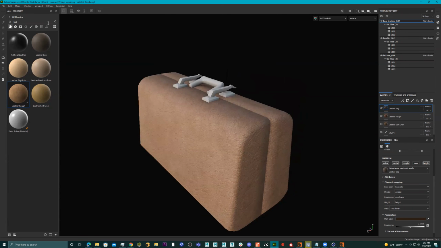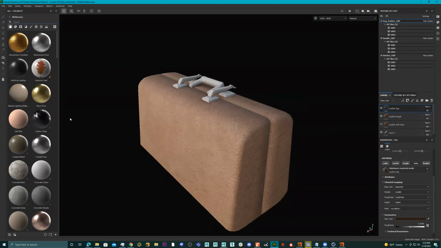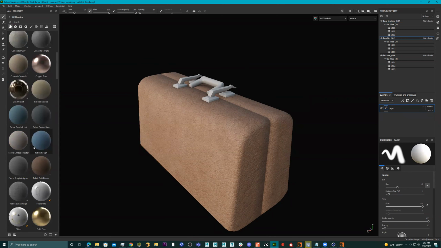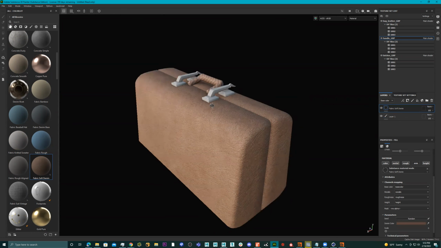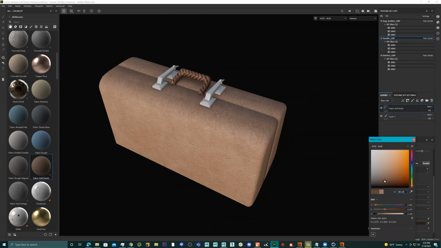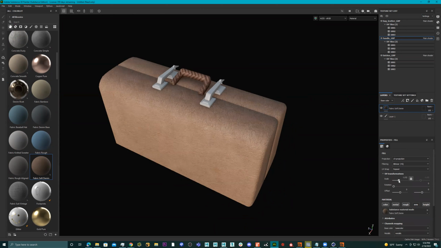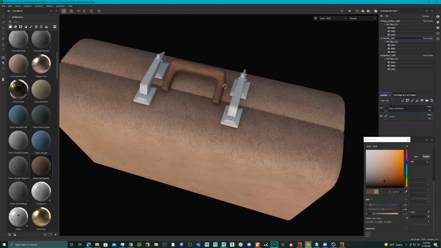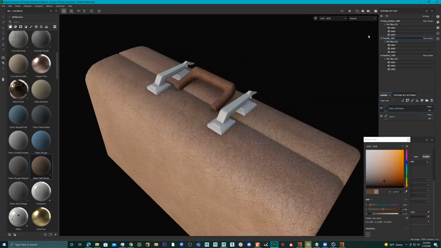All right, so we have that. We can tweak this all day if we want to, but I'm just doing this very quickly. Now I go to my handle and I can say, I don't know, let's go to fabric just to put something in here. And I can go to this and turn it down. The texture is a bit large, so I'll turn it down some more. Okay, this actually looks better than leather to me.